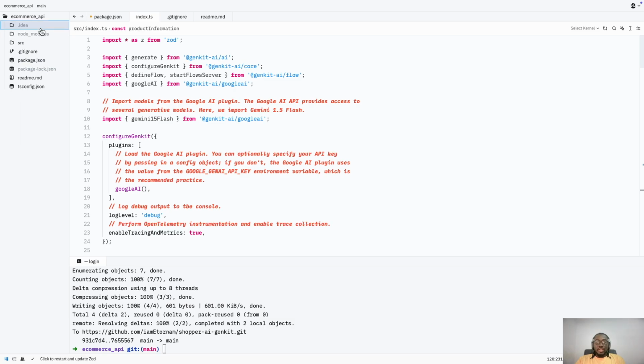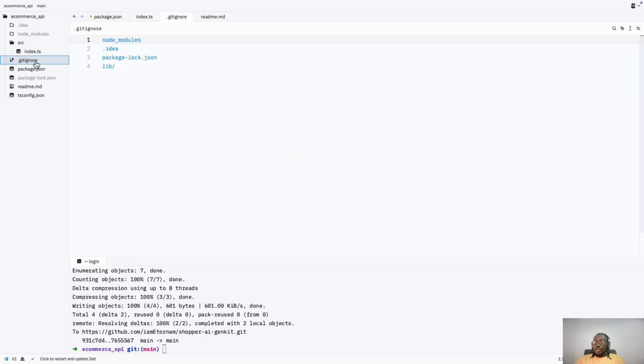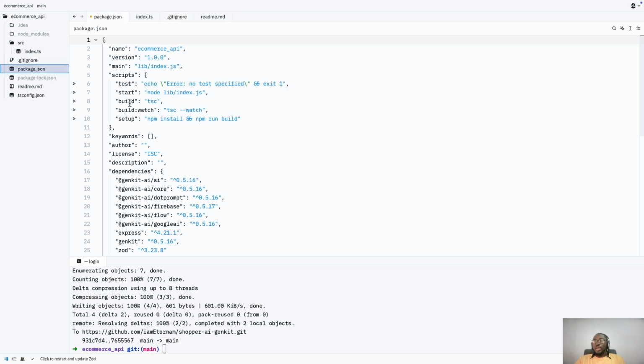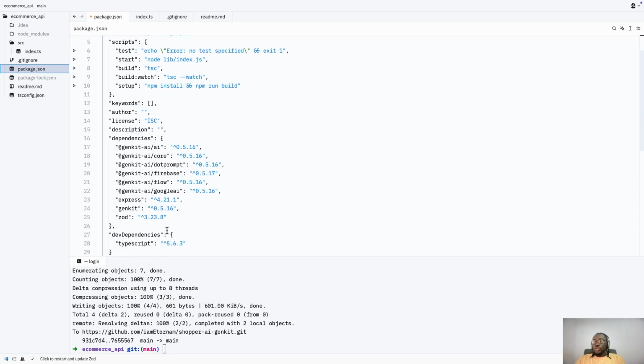So that's the idea folder, which is for IntelliJ applications. Then there's node_modules, which is all our dependencies. And we have the src, which is the source, and this contains the main file that we will be editing. We have the .gitignore now. If you don't have this, you should probably add this. Make sure you add node_modules so that you don't push node_modules to your GitHub. We have package.json, which contains more or less the configurations for our application, and also a list of dependencies that our application needs.